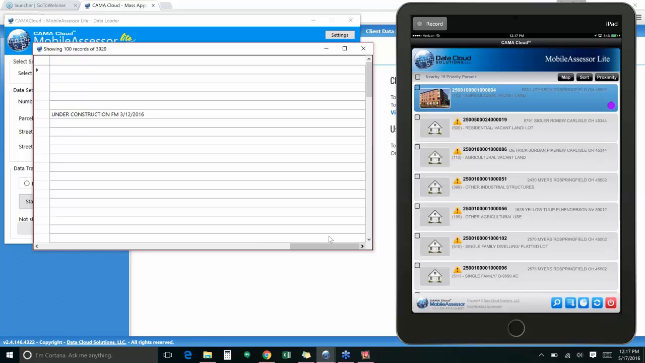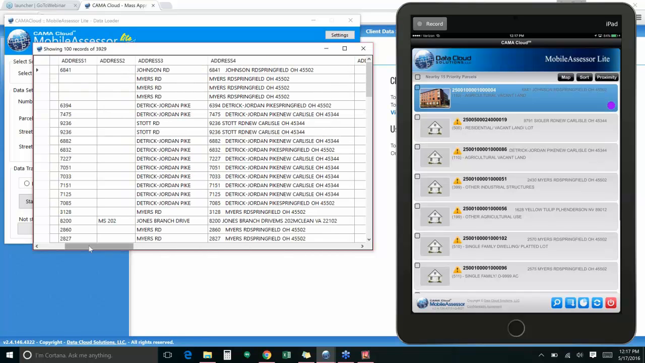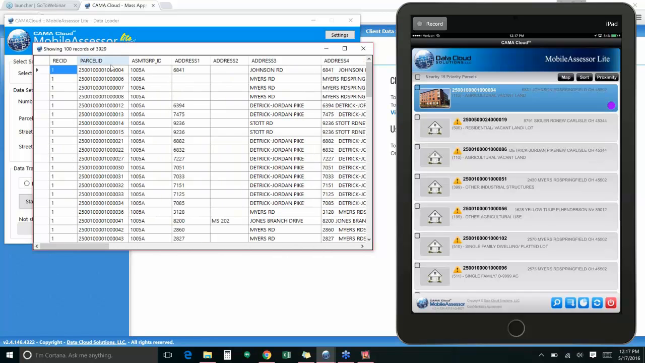So you're able to just upload an Excel file like that. The two main things that you need are your parcel identifier and some kind of assignment group. Typically those are neighborhoods. You can do it by school district or anything else that would work for you.